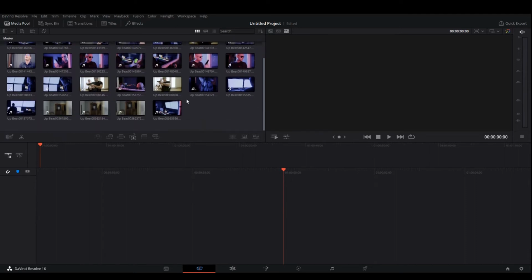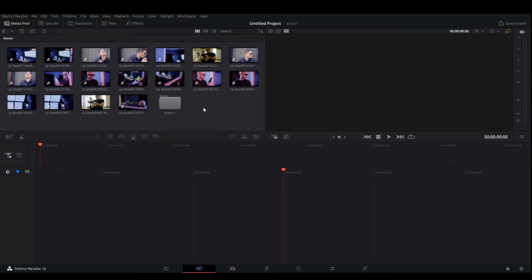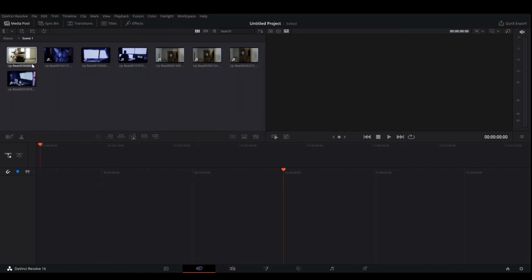If I want to group and organize these, I can do that by right-clicking and then clicking Add Bin. I can rename this, I can just make it Scene 1, for instance. I don't really need this, but let's click and drag some of these clips in here. I'm holding down the Shift key to select multiple clips and then drag and drop those into our bin, and now we have those grouped into a folder.